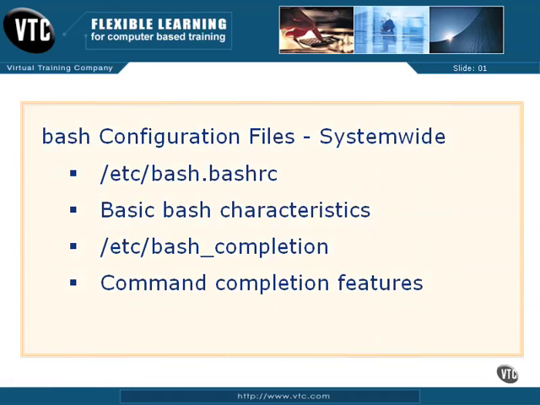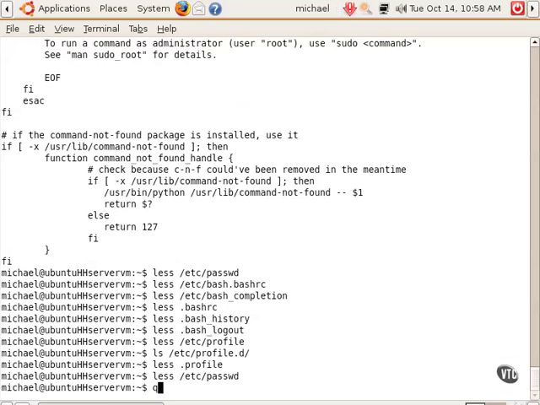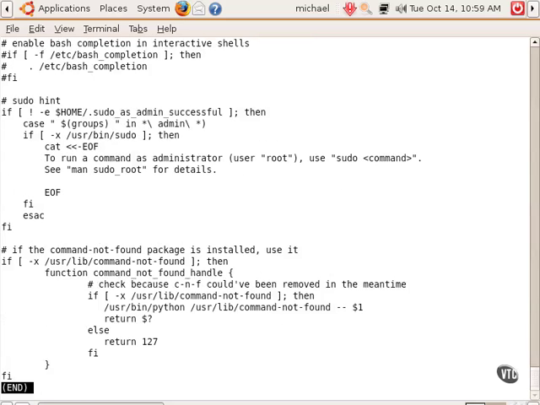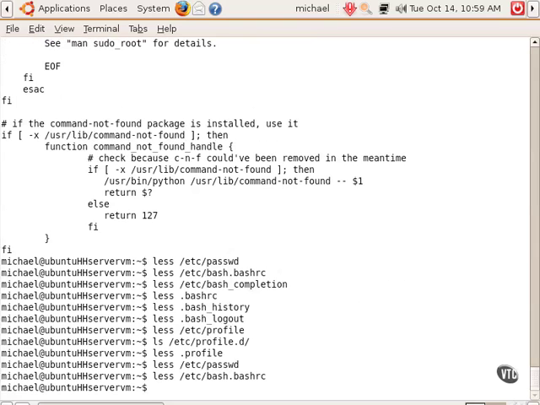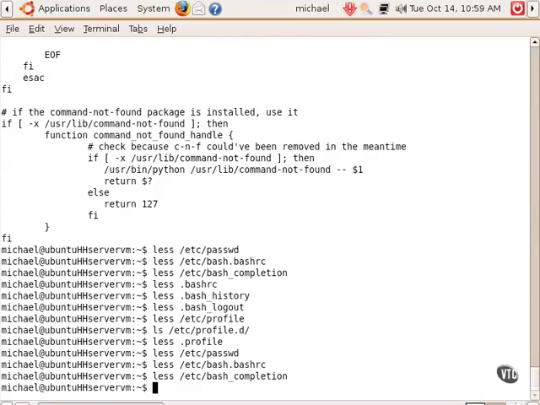First, there are the system-wide configuration files, such as /etc/bash.bashrc, which defines a standard command line prompt and enables command line completion features available from the /etc/bash_completion file. This one's a really long file.